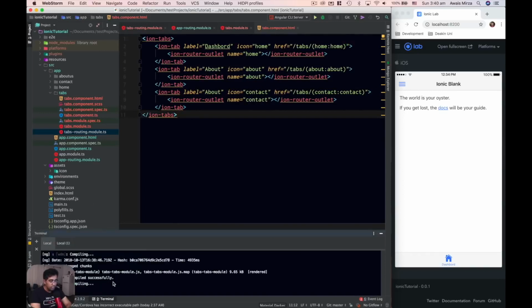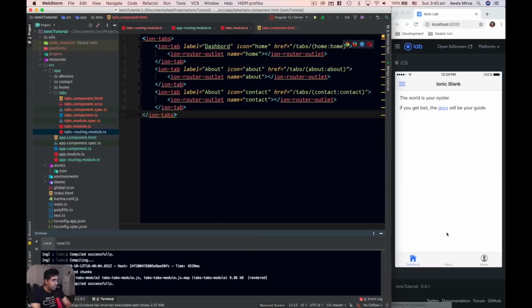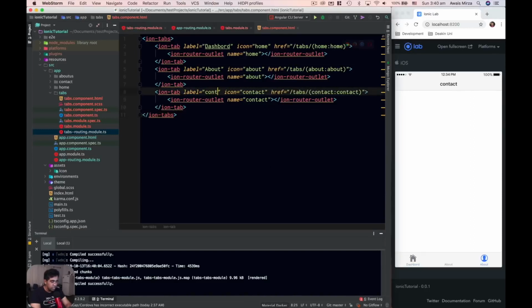And you will notice after getting compiled that you will have about and about. So if I click on about, it will take me to contact page. I'm going to change this to contact. And now the icon is not available there.